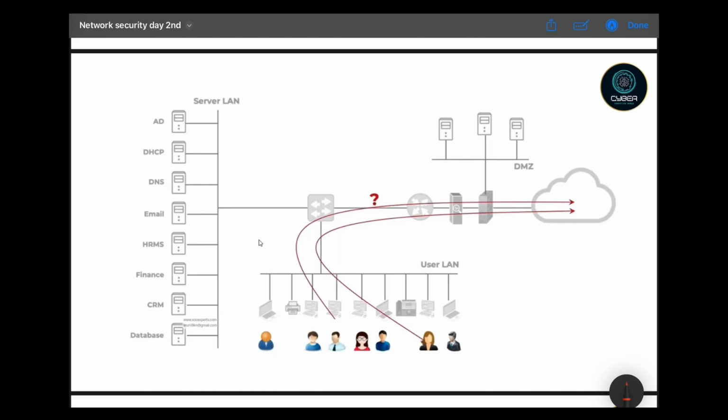Okay, a web gateway, also called a web proxy, is used to monitor users' web traffic, and it inspects HTTP and HTTPS traffic. Okay, and it helps protect users from accidentally visiting malicious websites.